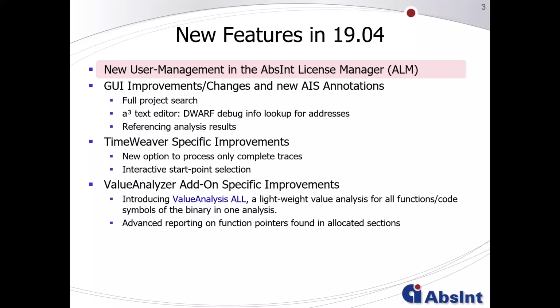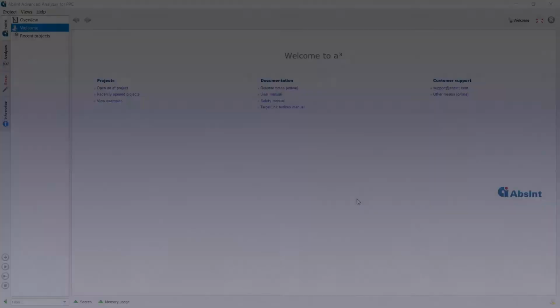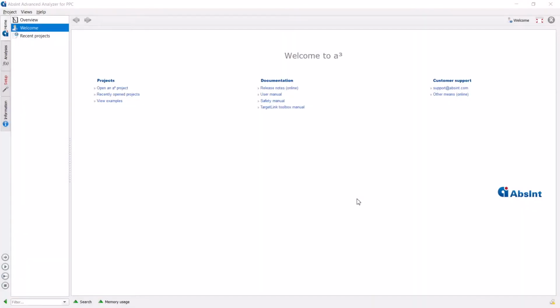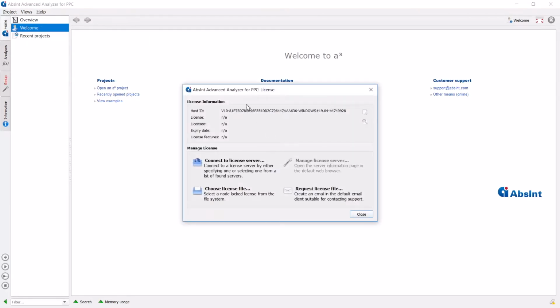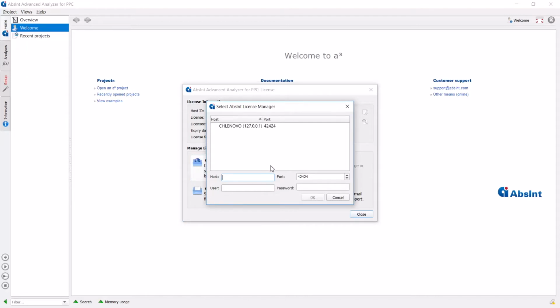Let's get started with an overview about our new and simple user management in the AbsInt License Manager program, the ALM. For this, I've opened an ACube for PowerPC client program, and we need first to make sure that we have connected to the license server program. This is done via Help, License, and here I can connect to my license server, to the ALM, by clicking on this button. It searches a local network.